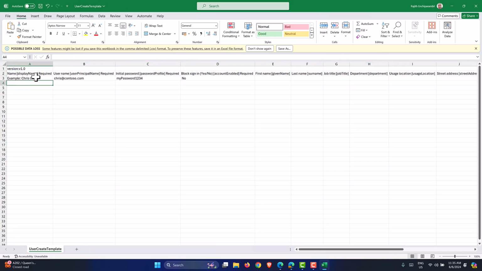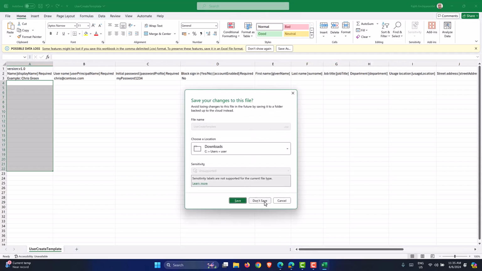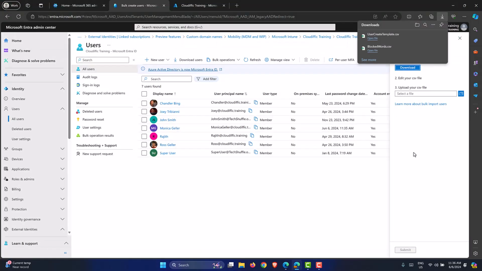So it gives you an example. Name is the full name of the user, say, for example, in my case, Monica Geller. You can give a username. You can give in a password, whether you want to block sign in or not, whether the account is enabled or not. First name, last name, and you fill in all those options that you want. So you can have, say, for example, 10 of those filled in. Save the CSV file, and you can then bulk import the CSV file, which will create those user accounts.